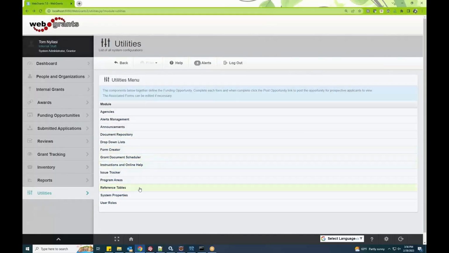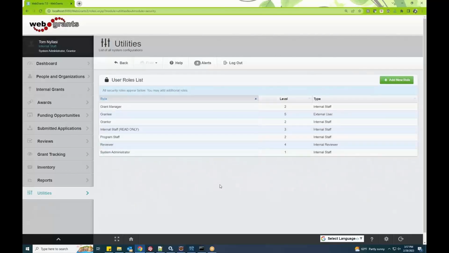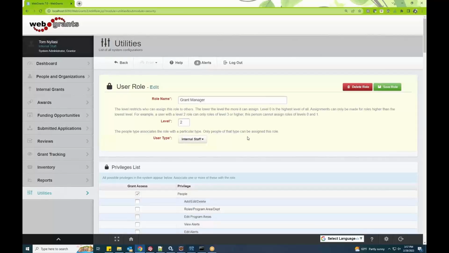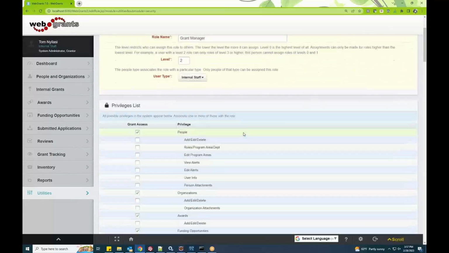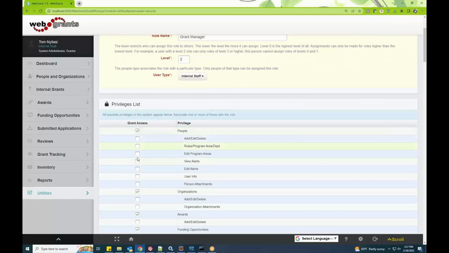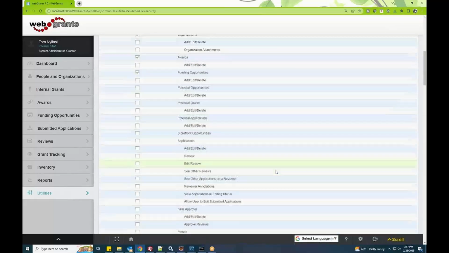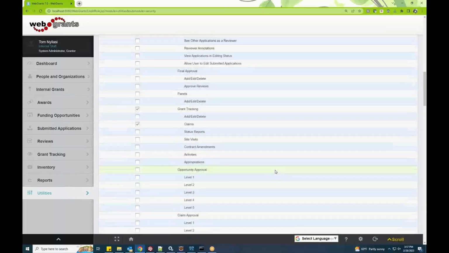The last thing that I actually want to show is the user roles. This is where the system administrator can create new user roles. And so here you could add any number of roles to the system. Each role will be made up of a series of privileges. And so you can grant or not grant each individual privilege to that role. And there are many different privileges.